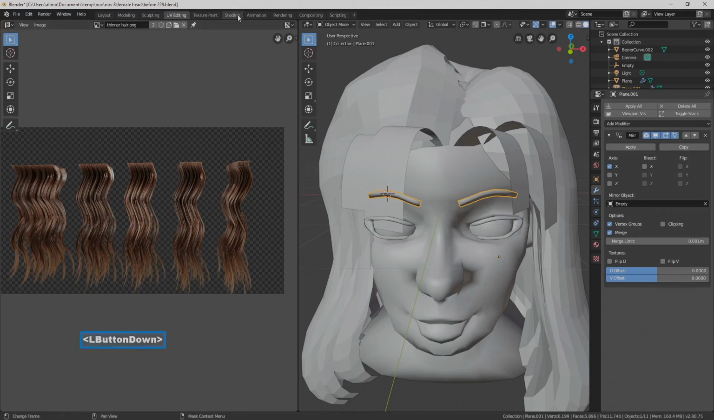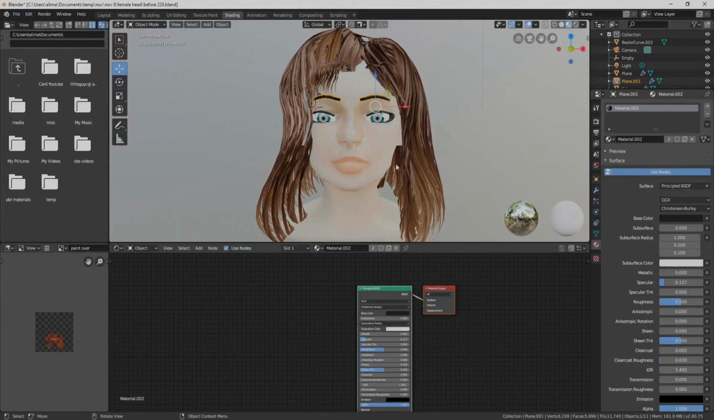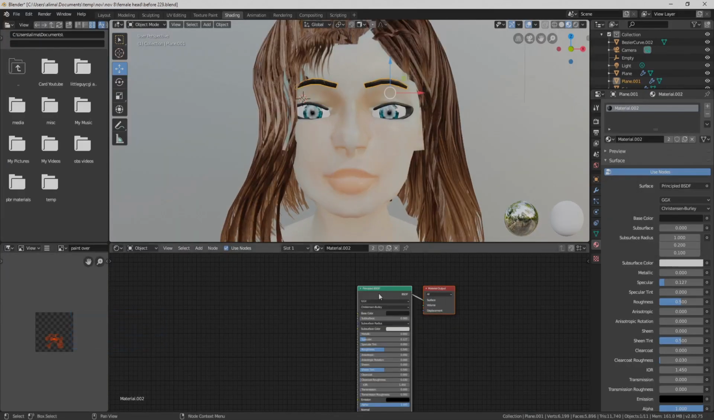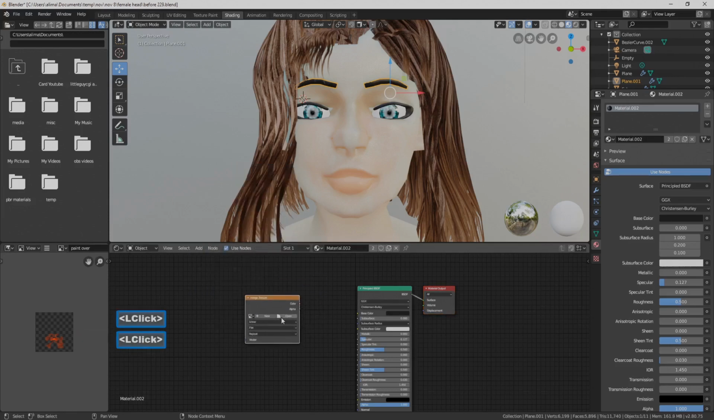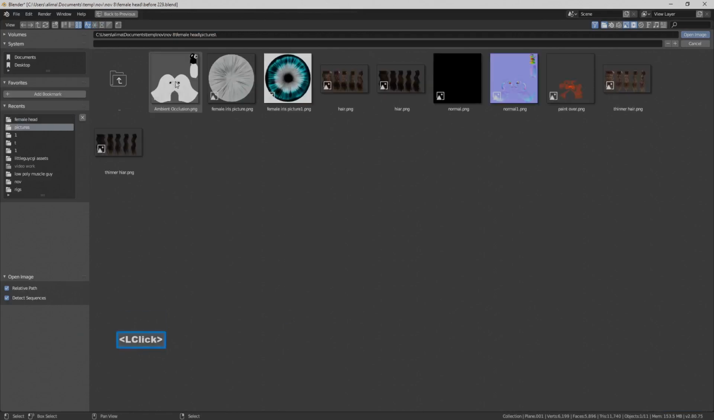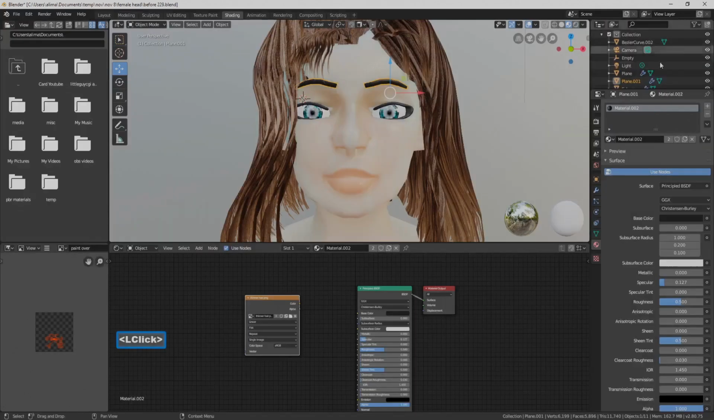We'll go to shading. So for shading, we have this material on the eyebrows. Let's go to Add Texture, Image Texture. We'll select Open. Thinner Hair. Select Open Image. Connect this to the base color. We'll take the specular down.